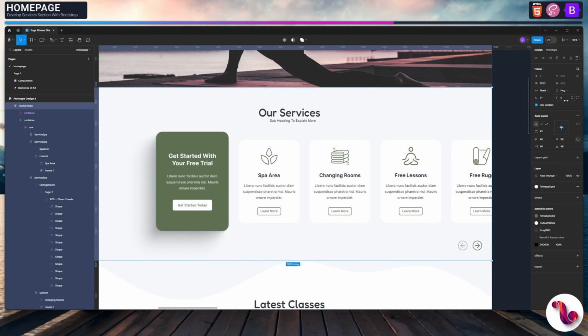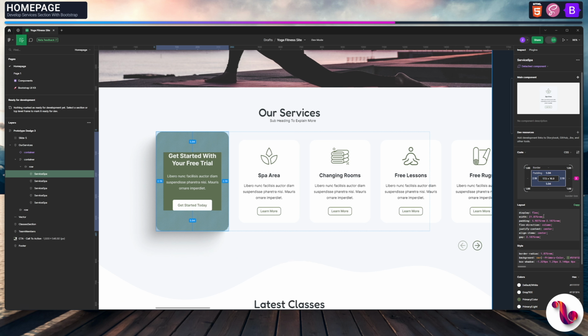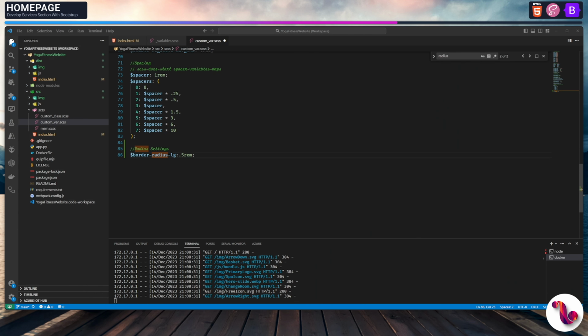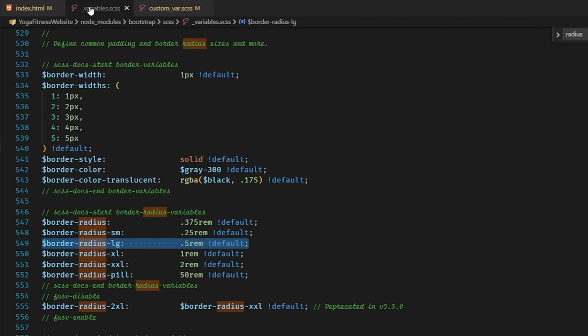Navigate back to Figma. We want to check the actual rem of this. Let's have a look. It says border radius 1.85. Let's navigate back to VS Code and change this to 1.85 rem. Perfect. I just want to see if we have something that's close to it.